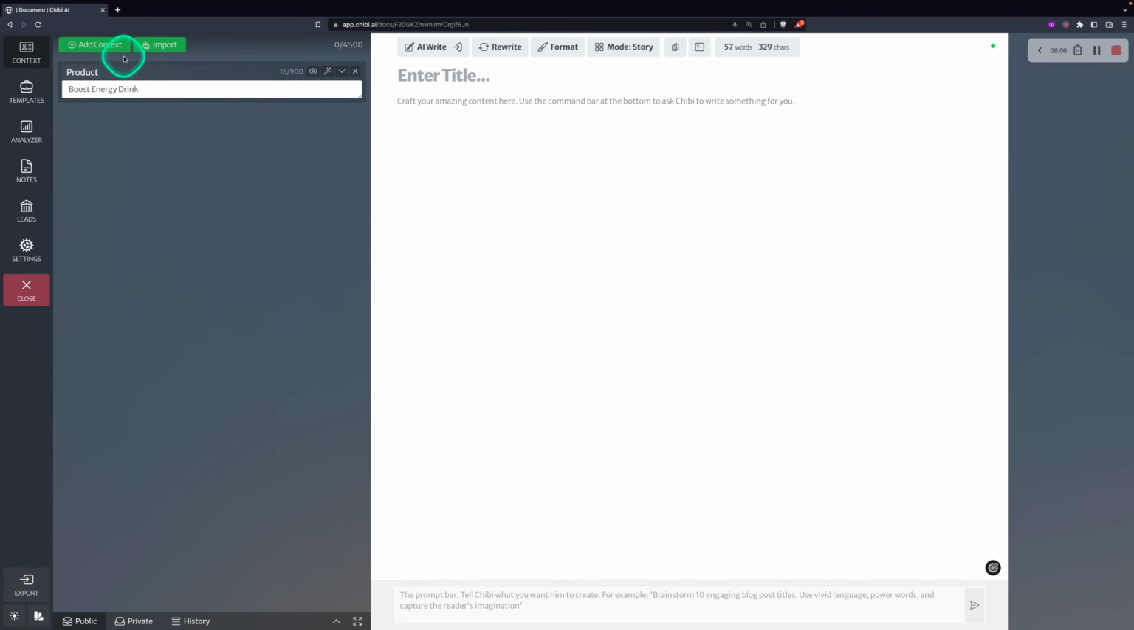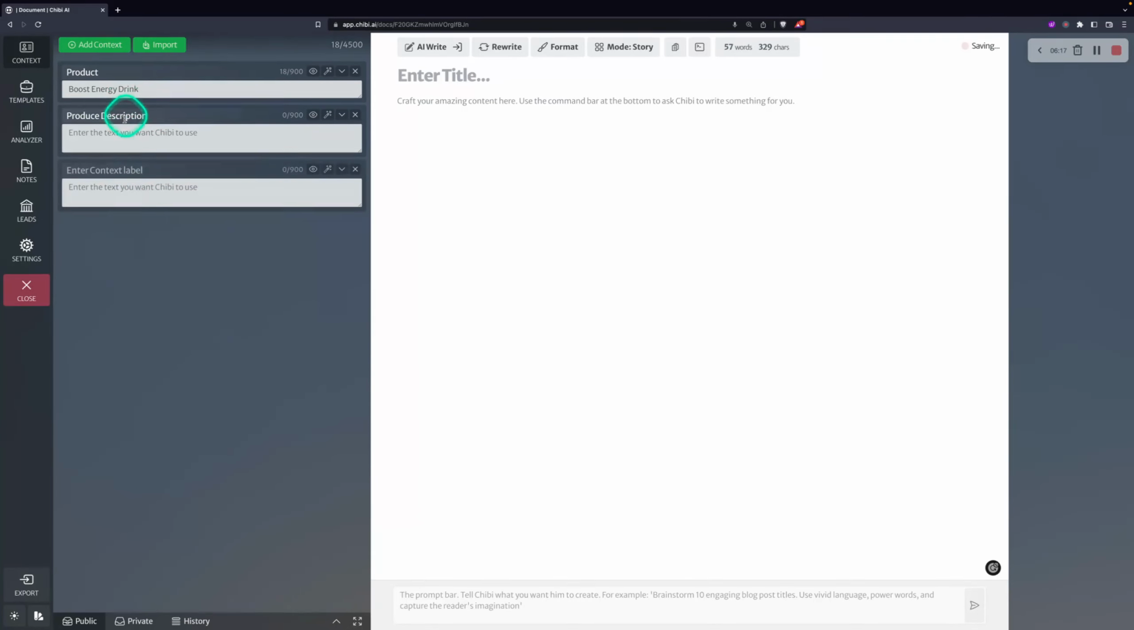And then just brainstorm, think about it for a little bit. What type of things would you want Chibi to know about your product? You probably would need a product description. Maybe you would even want product benefits, and then you would go in here and write out your product description, your product benefits. Maybe you could even have your target customer, your client avatar, or whatever else. That's the power of this.